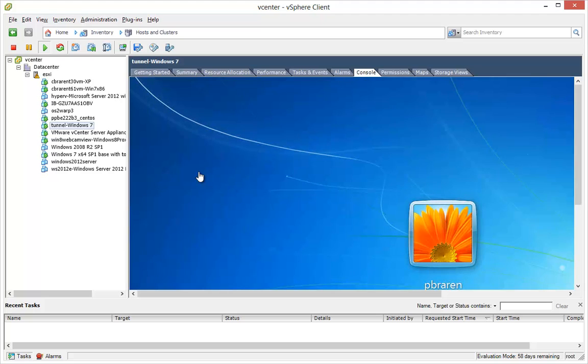And basically, Hamachi VPN likes Windows 7, not Windows 8 or 2012 yet. So I just leave a Windows 7 VM running with Hamachi VPN.